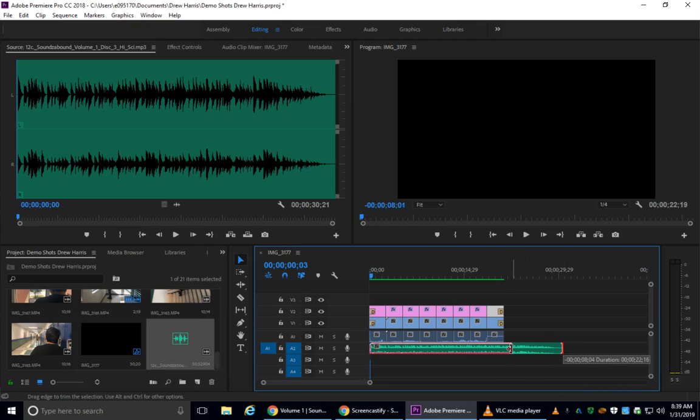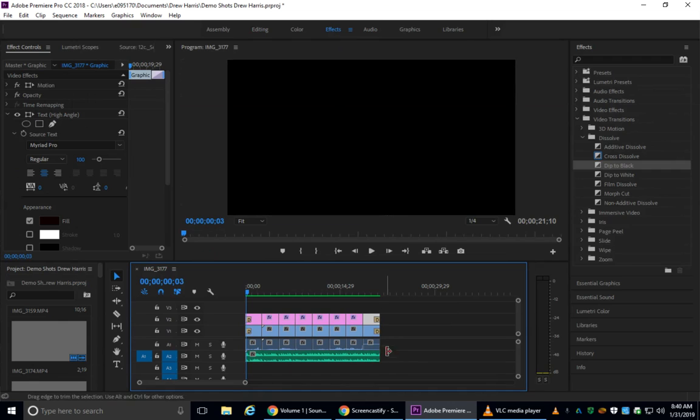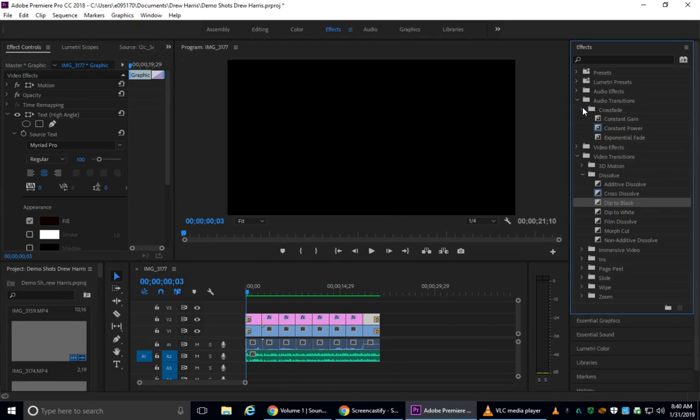Okay, and now I'm going to shorten that up. All right, and then I'm also going to do one more thing. I'm going to add an effect to the end of my audio track so that it doesn't just cut off, right? So we don't want our audio to just cut off. So I'm going to add an exponential fade right here. So it's under audio transitions. I'm going to add that to the end.